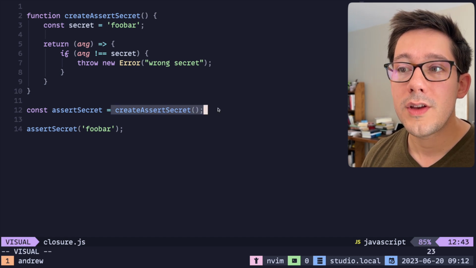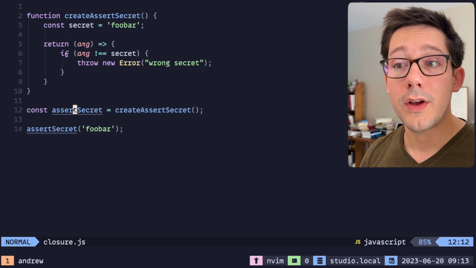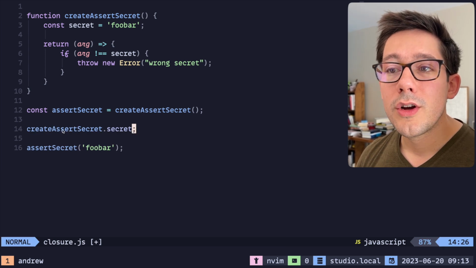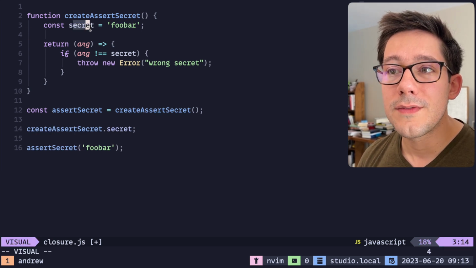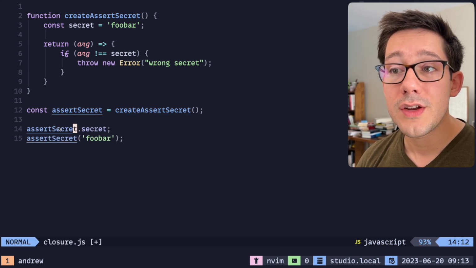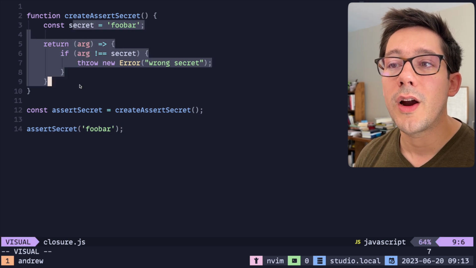So we can call the create assert secret function. We can get this assert secret function out of it. There's no property here though that gives us access to that. We can't do create assert secret dot secret as if this was a property on an object. We certainly don't have this property on our assert secret function. The only thing we can do is call the assert secret function to do our comparison here.